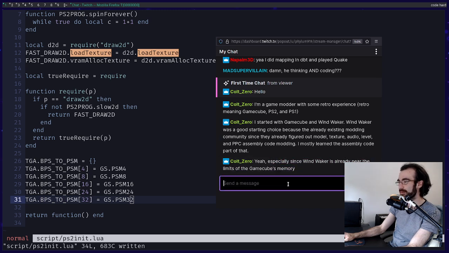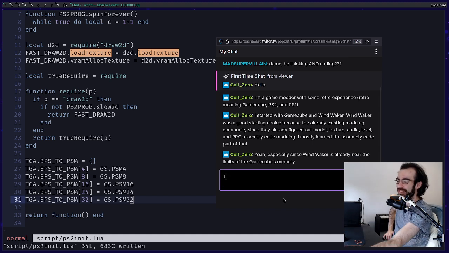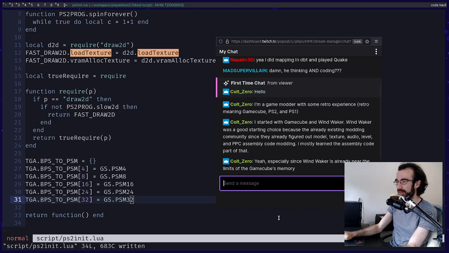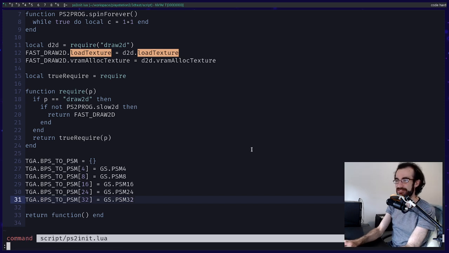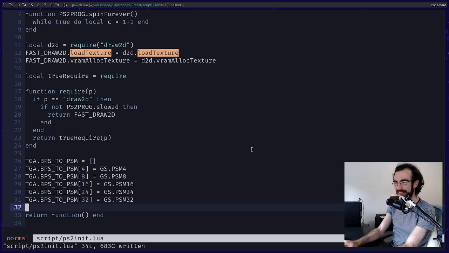Yeah, Wind Waker's near the limits of the memory. That's the thing with the PlayStation 2, right? Once you try and do anything with the I/O processor, it's hard to find space in some games to get stuff done, and especially with the way PlayStation 2 graphics work, it would be easy to just crash whenever you try and do anything.